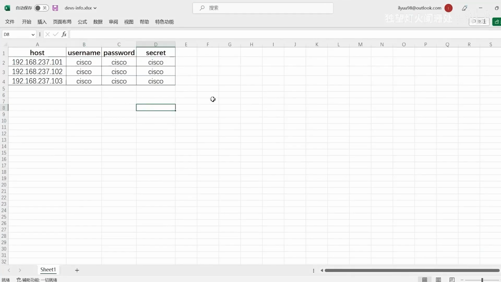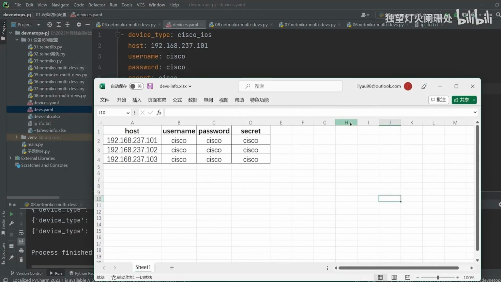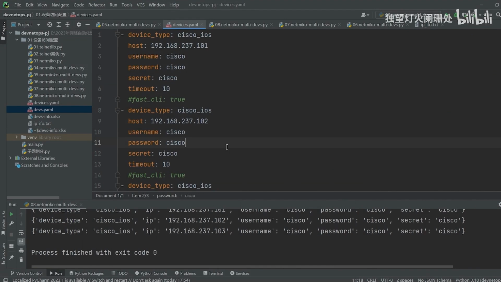The fourth method allows us to write this device information directly into this Excel file, like a TXT file, a YAML file, and our fourth kind, this Excel file. It's suitable for managing a large number of devices, right? Then I write them all into this Excel. Unified reading, connecting, and configuring.